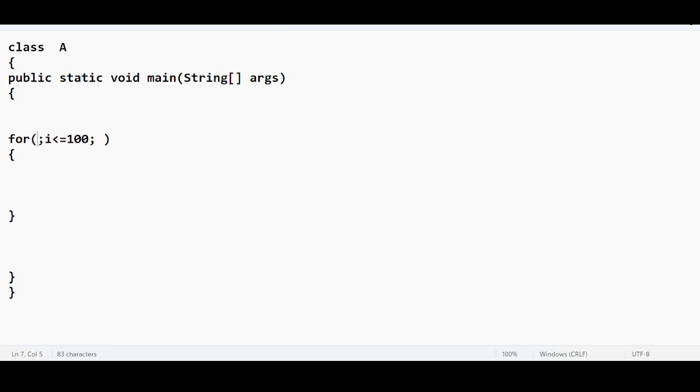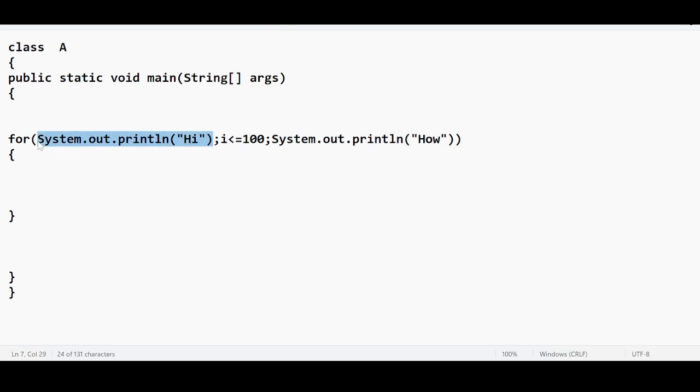So you're just removing the statements here. For example, let me say system.out.println. I want to print i. System.out.println. Okay, I want to print out. System.out.println. Let me execute this code.